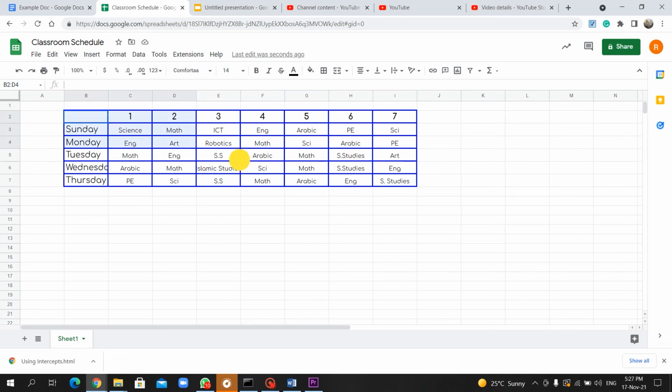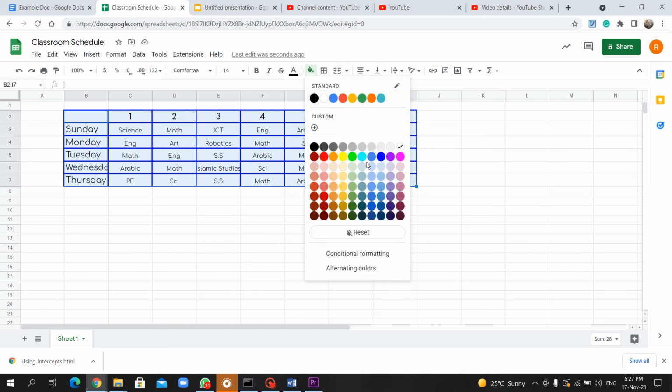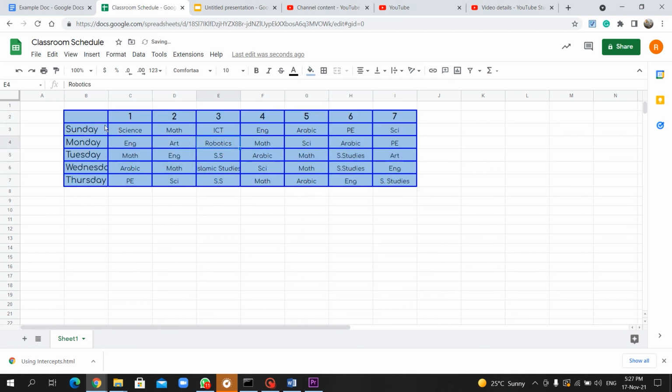Now you can even select all of them. You can give a background color, a light background color. We chose this blue color, then maybe we can choose this lighter color for the background. This is our schedule ready.